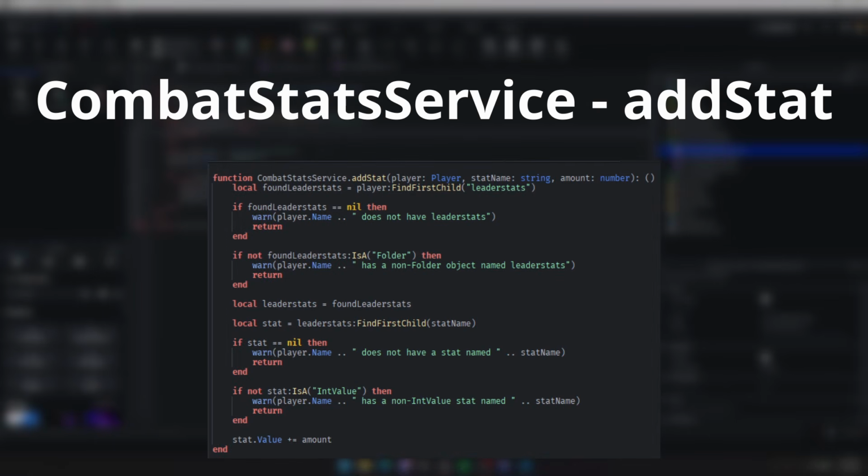The second part is the add stat function. This function is responsible for increasing one of the player's combat stats. First, it looks for the player's leader stats folder. If the folder is missing, or if something named leader stats exists but is not actually a folder, it warns me and stops. Then it looks for the specific stat I want to update, like kills or streak.